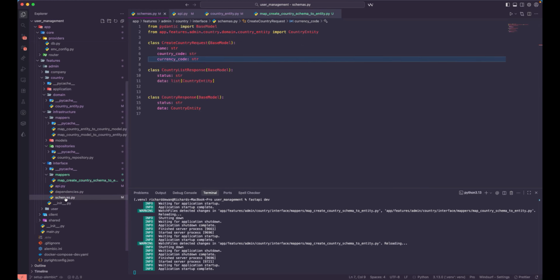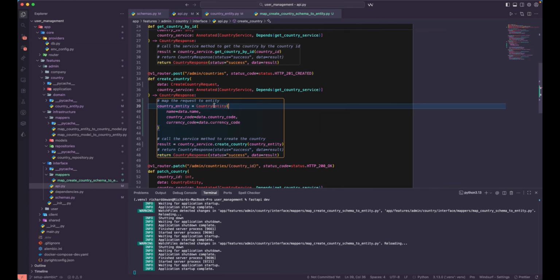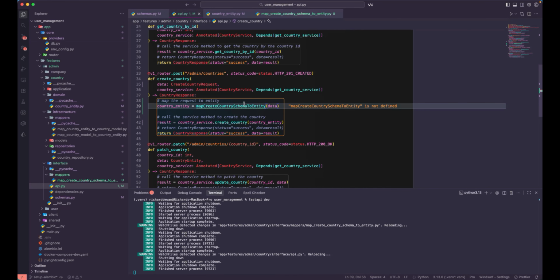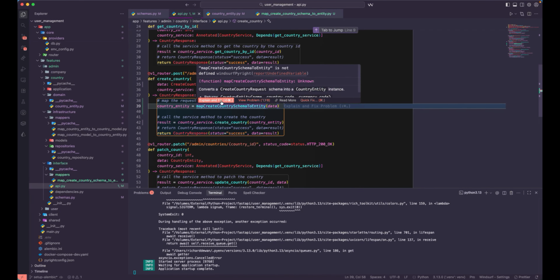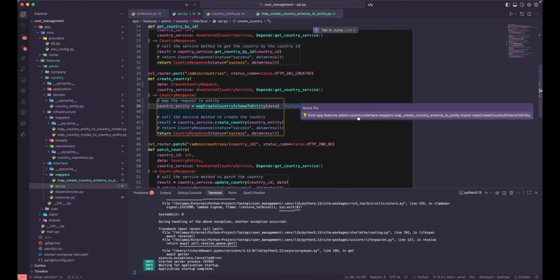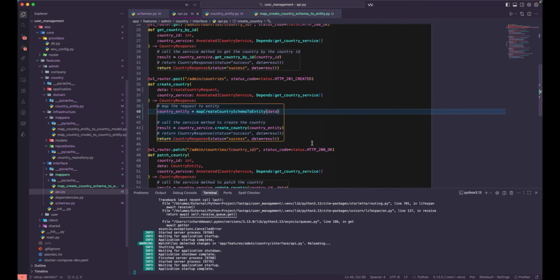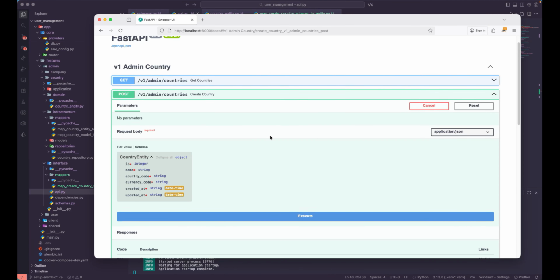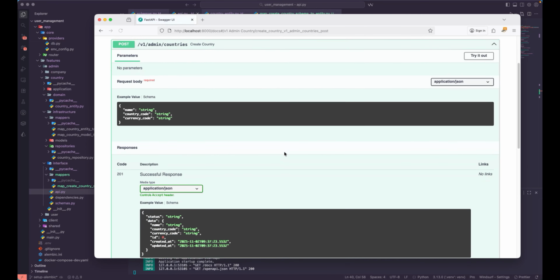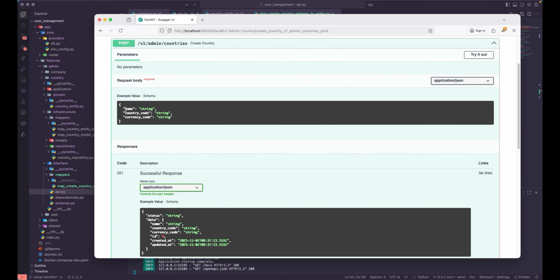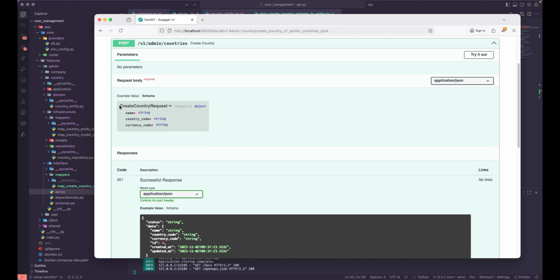So once we have that, let's go back to our API endpoint, and here we can replace this one with the map create country schema to the entity. That should be good enough. Once we have done that, let's go back to our API testing and refresh this one, and now we should see that we only have to pass in name, country ID, and the currency code. In the schema you see that it's making use of the create country request.